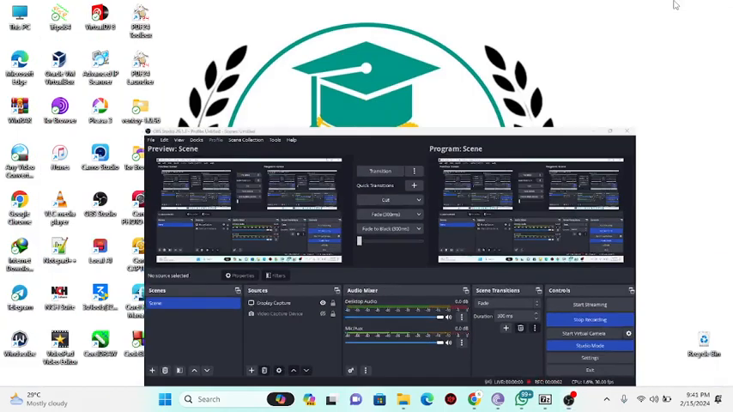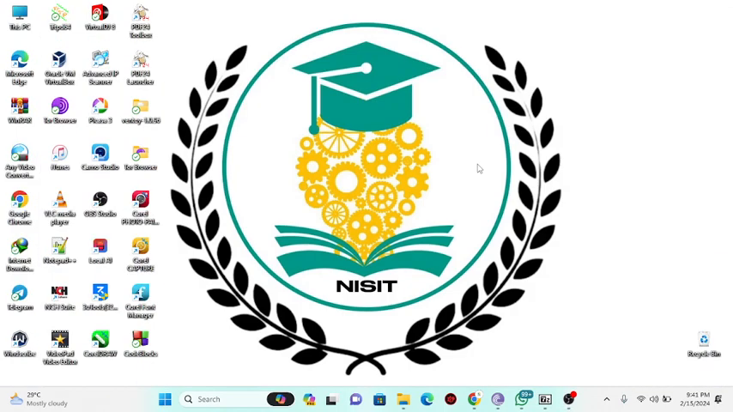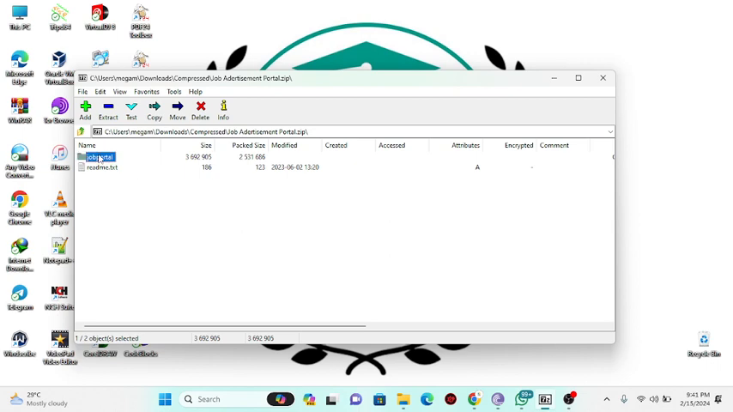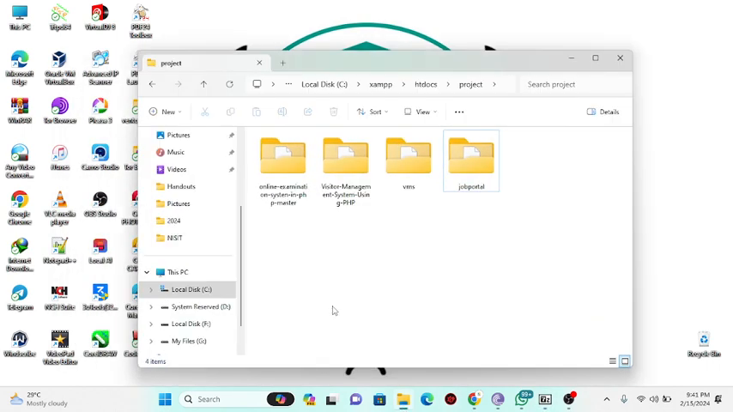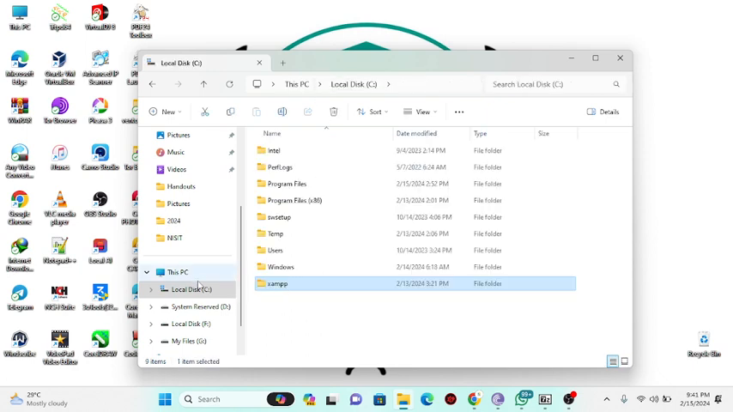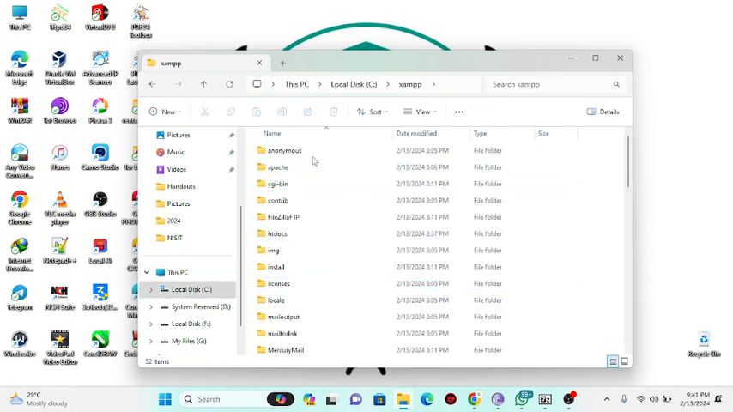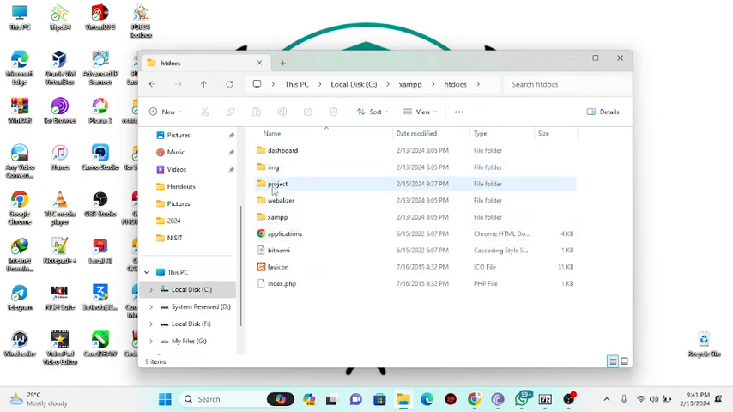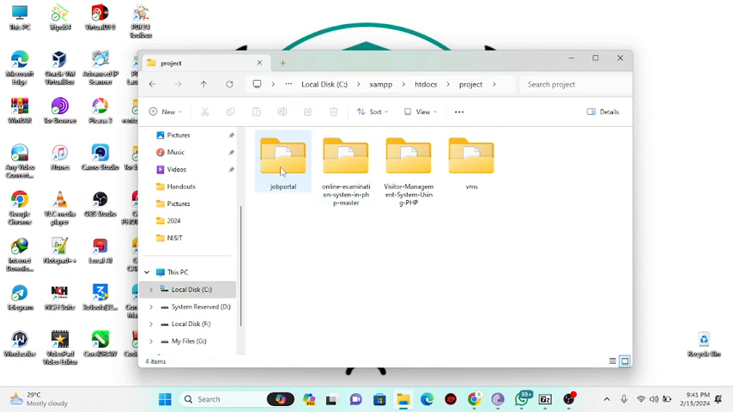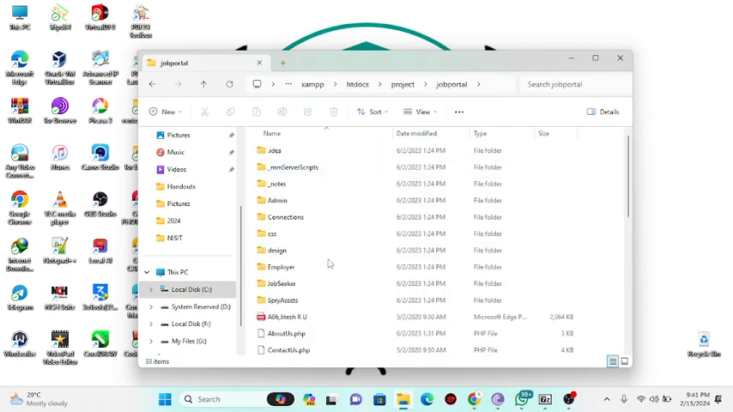So we're going to work on a job listing or job advertisement portal. The first thing we have to do is extract the file. Once you're done extracting, the next step will be to copy the extracted file to your local disk C, XAMPP, and then paste it in your htdocs and the project folder which we created earlier on, and then you put your job portal here.